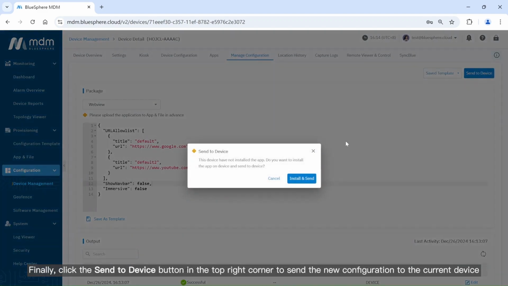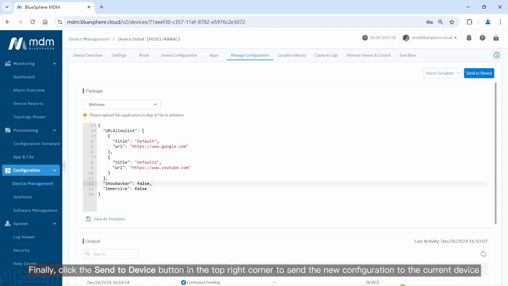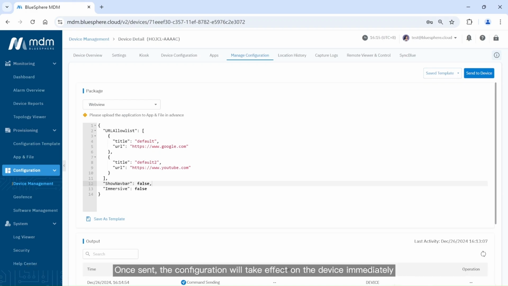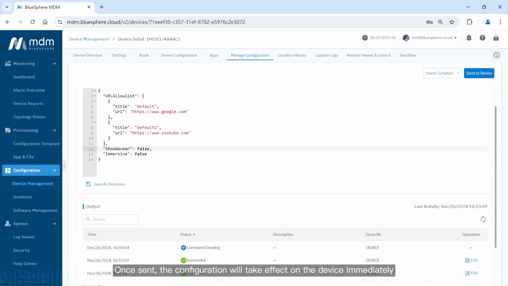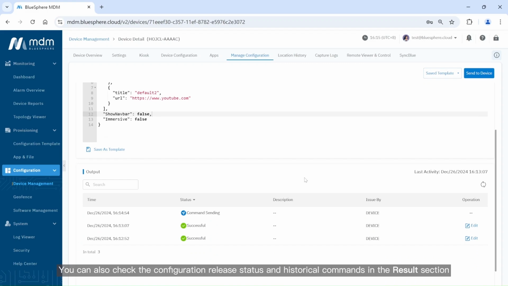Finally, click the Send to Device button in the top right corner to send the new configuration to the current device. Once sent, the configuration will take effect on the device immediately. You can also check the configuration release status and historical commands in the Results section.